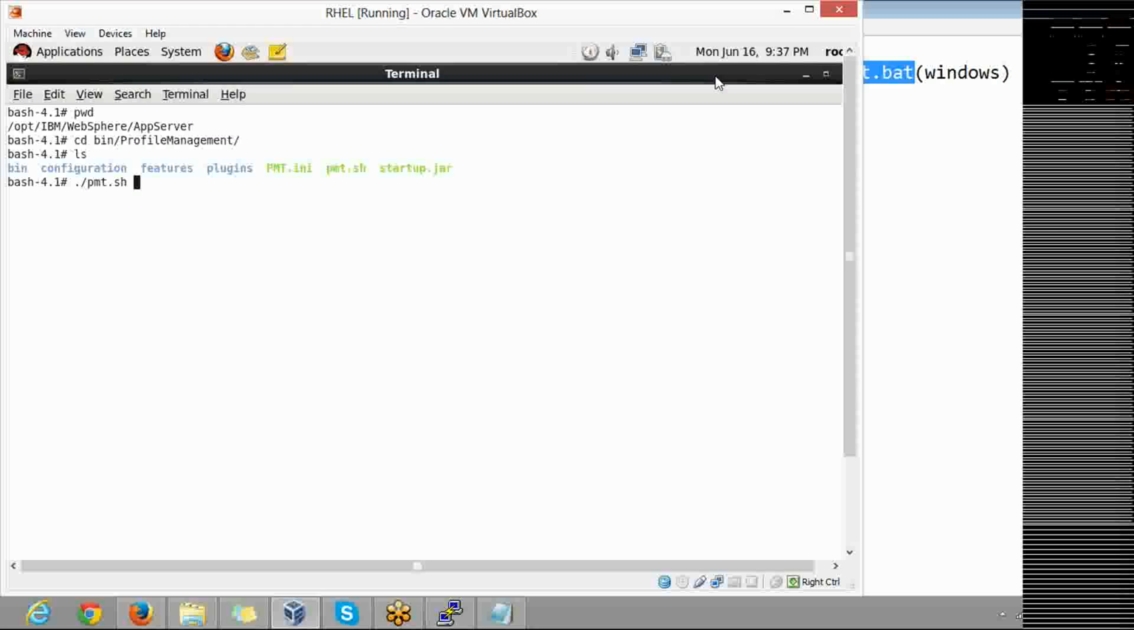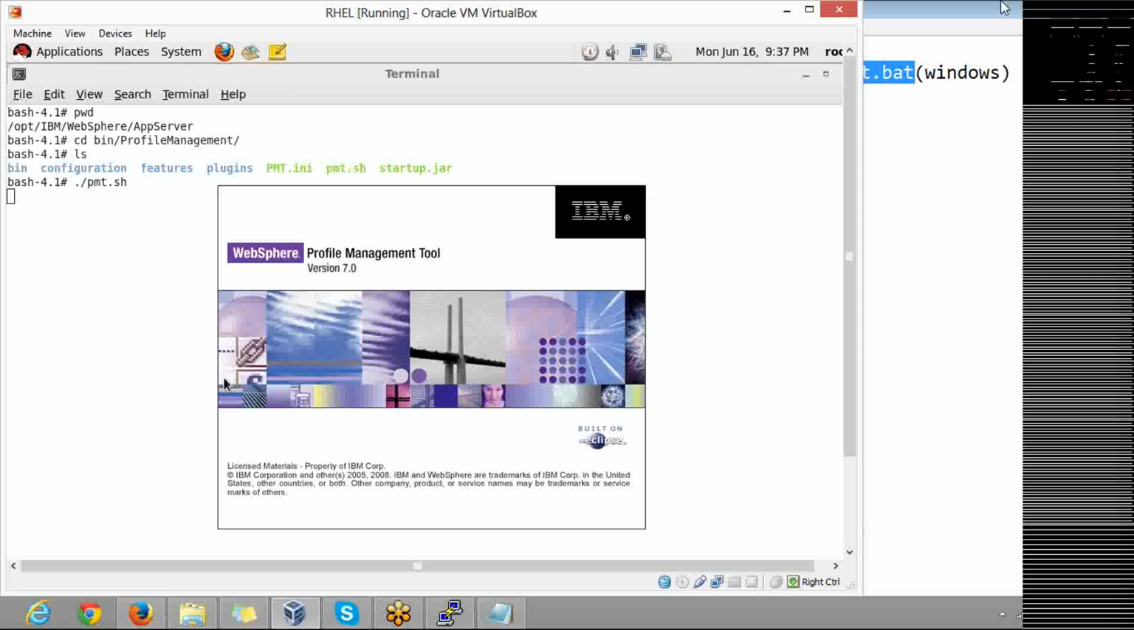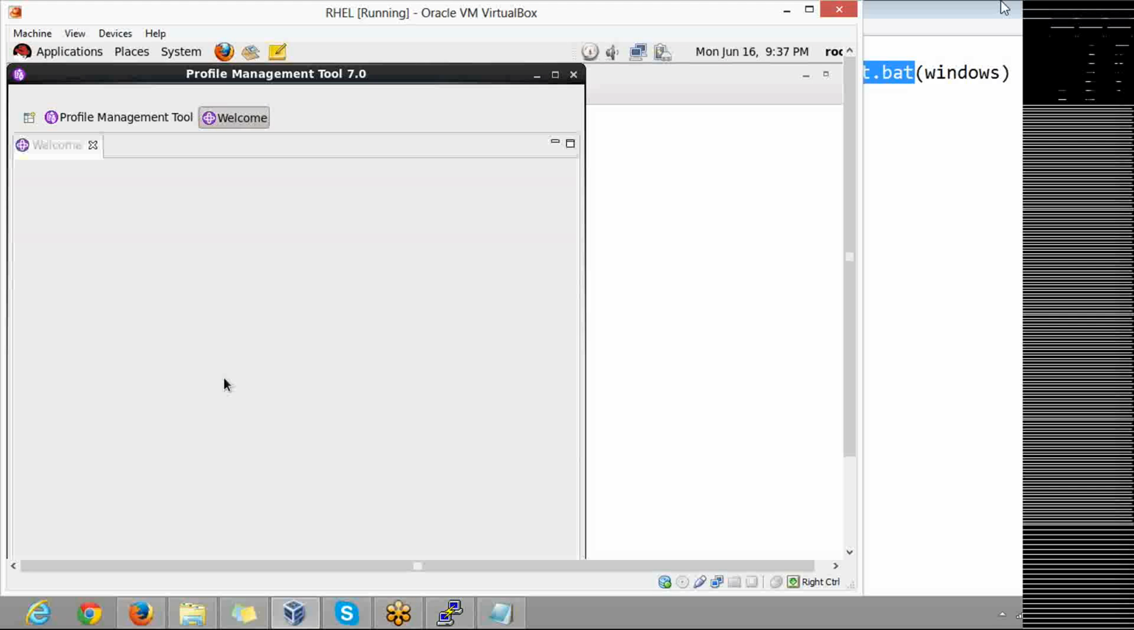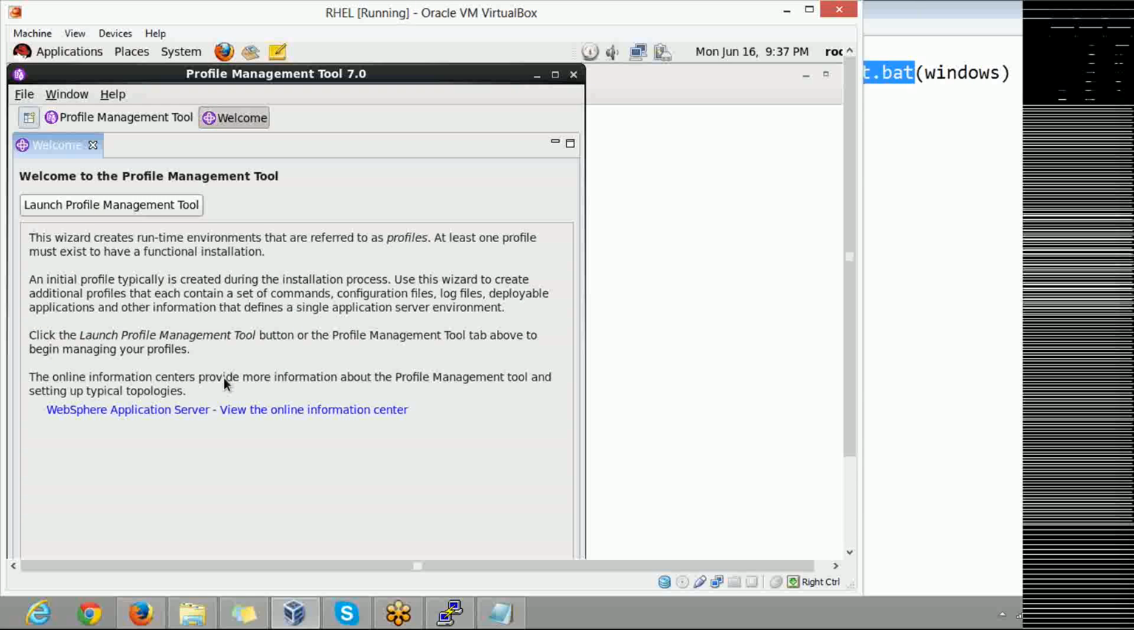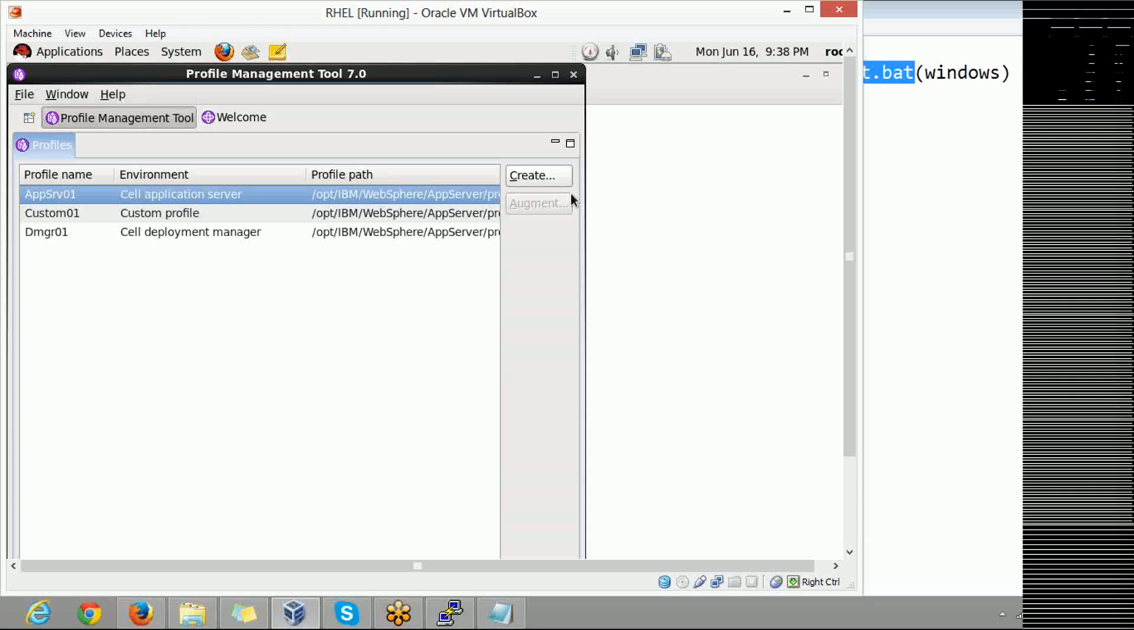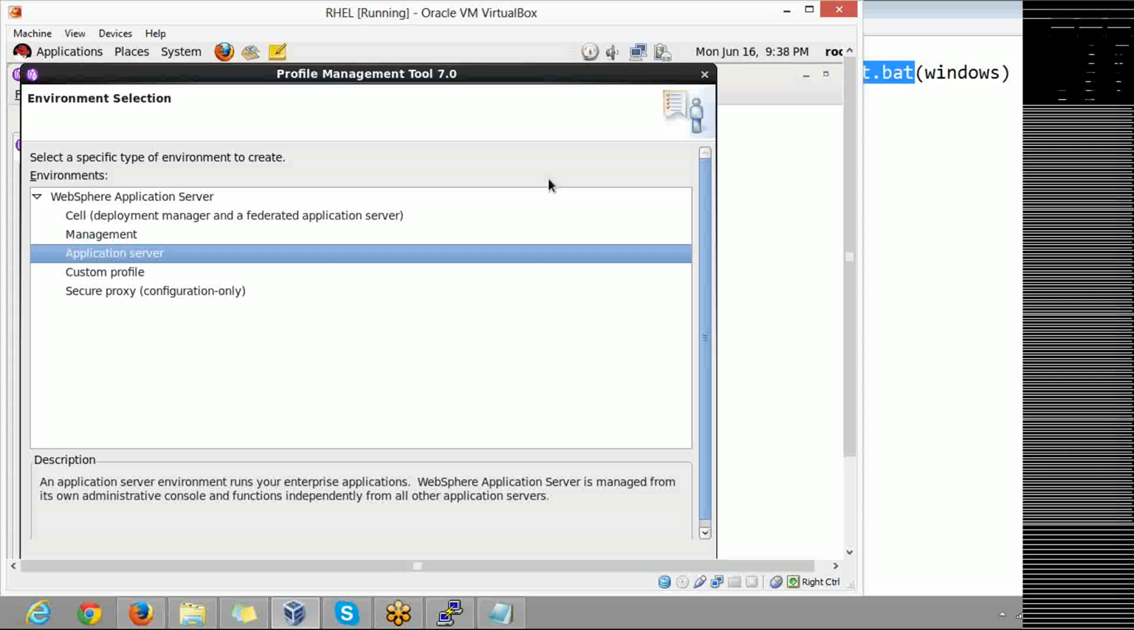I already said a couple of minutes back that the executable files present in the Unix operating system are the sh files. Whenever you want to invoke an executable file, simply say ./pmt.sh. Since my Unix operating system here supports the GUI capability, the moment I execute the pmt.sh file, a screen comes up and loads the profile creation tool. Now, depending upon your convenience, launch the tool, click on create, and create the profile you want. Everyone clear? Any questions from anyone?